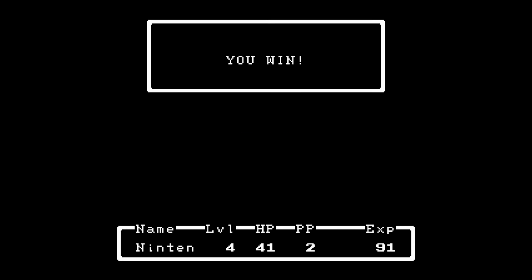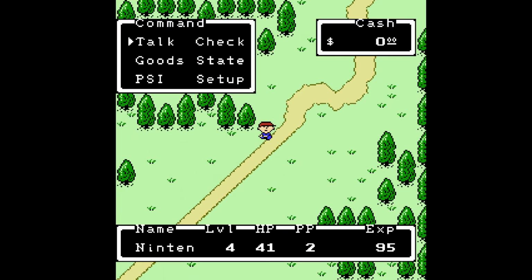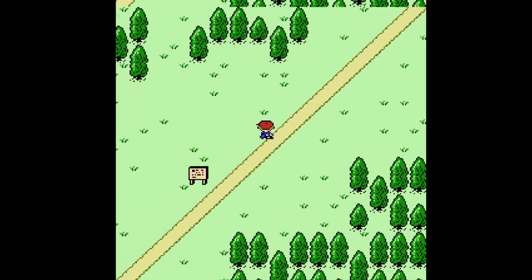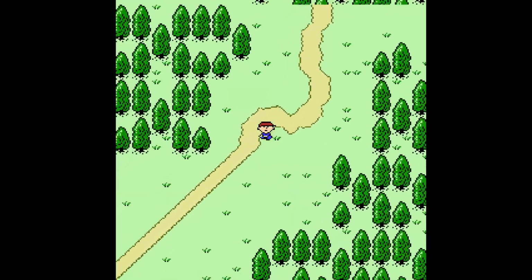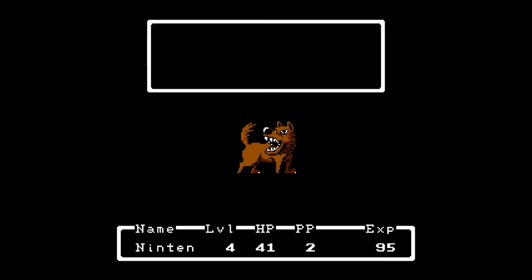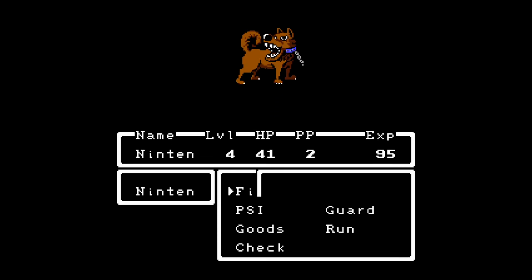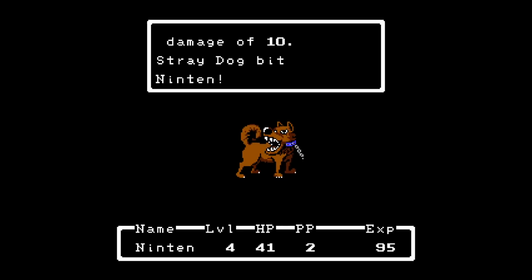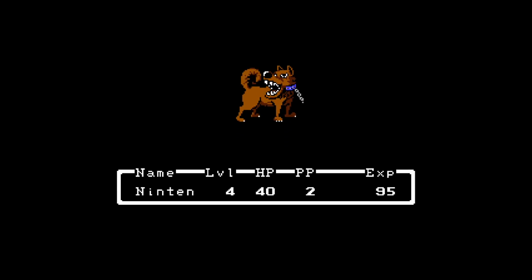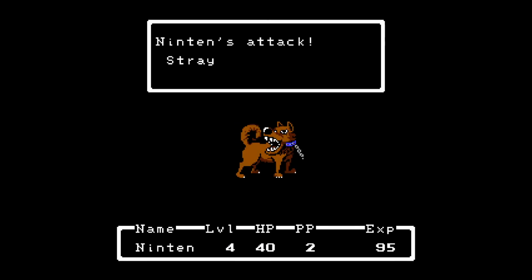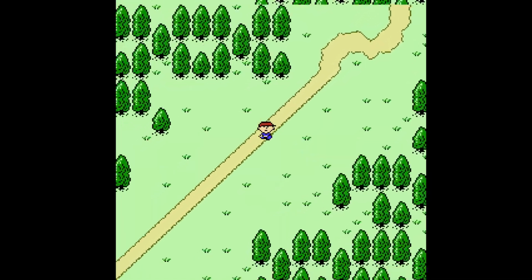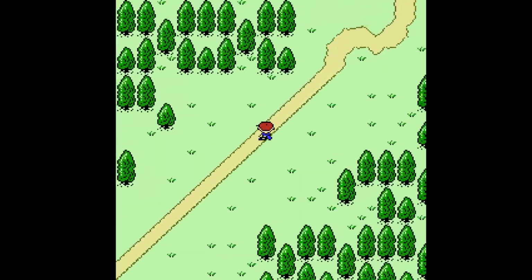Yeah, Stray Dog make easy work of them now. They only take like 2 hits, and that's really it. Who are you talking to? No one. It's just the crappy controls. It's only 2 buttons though, so. Stray Dog draws near. Fight. Take his ass down. 1 more hit, as long as Ninten's stupid ass doesn't miss. There we go. And you're down. 99 experience in the bank. Okay.